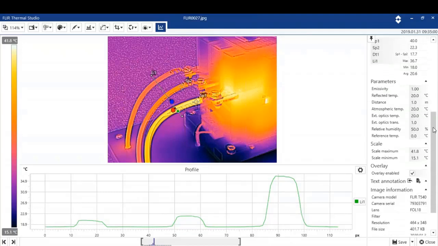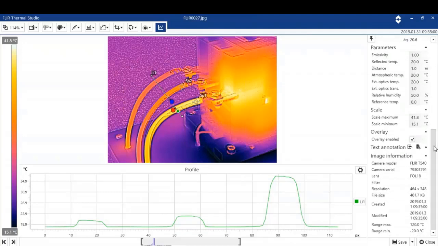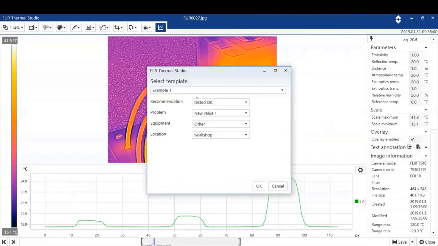Now in some reports we may use text annotation, and in another tutorial we'll show you how to create this text annotation. However, for this image here, what I can do here on the right hand side of the screen is import text annotation from a template. And I've got two templates on here. I've just got an example template and a category 1 template.